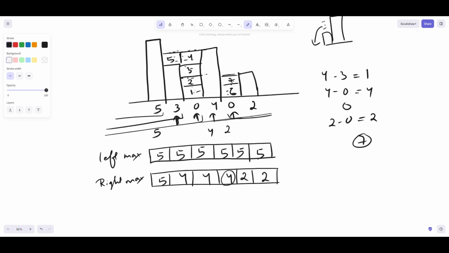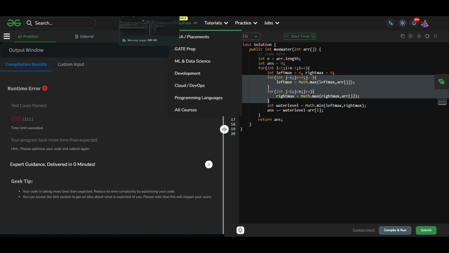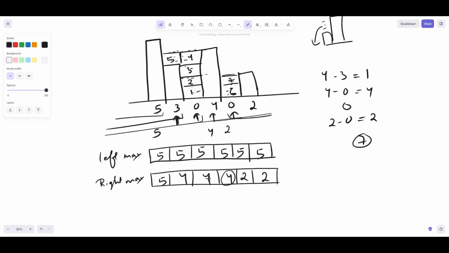Okay, so for a particular index, with the help of these two arrays, we are getting the left max and the right max, which we previously got with these two nested loops. So we don't need these two nested loops after that. Here we are getting the left and right max.